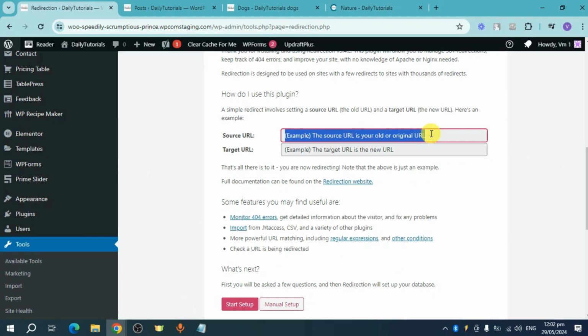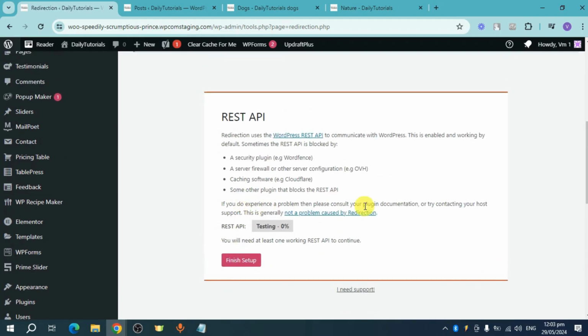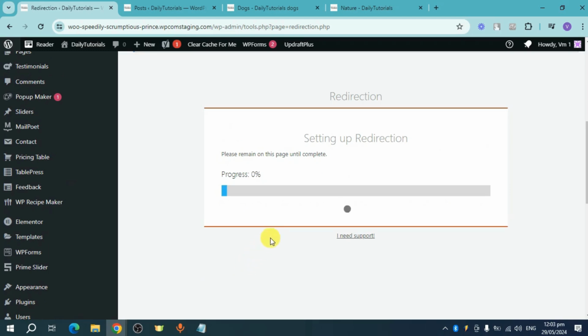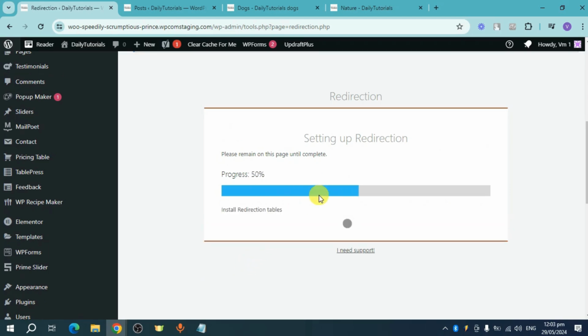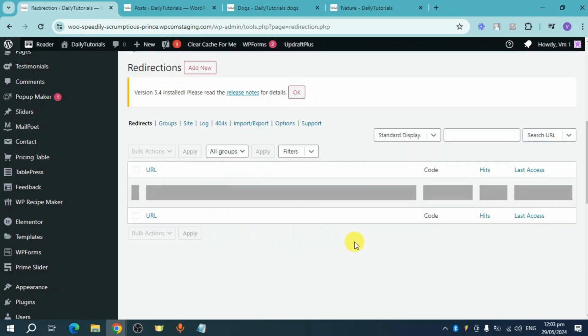Let me paste it right here, or you can also click on this Start Setup right here. Click on this to keep a monitor. Let's click on this and click on Continue. As you can see, this will test our API first. Click on Finish Setup, and then you can see in here the progress. Once it's done, click on the Continue option. Click on Ready to Begin.